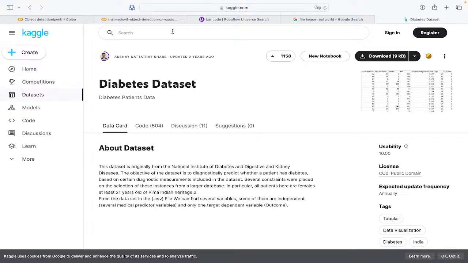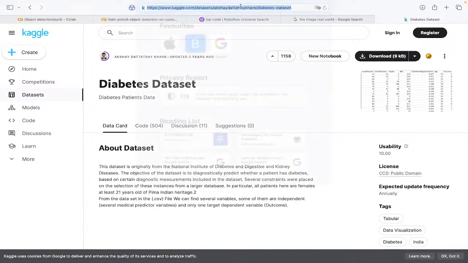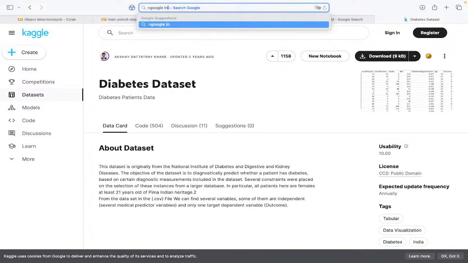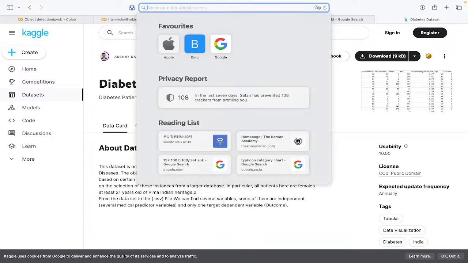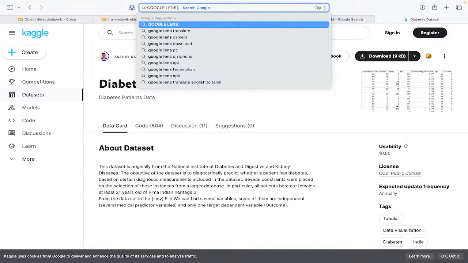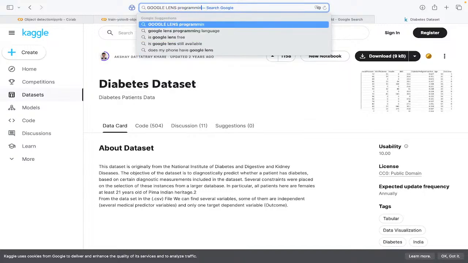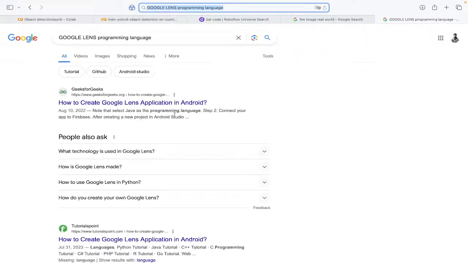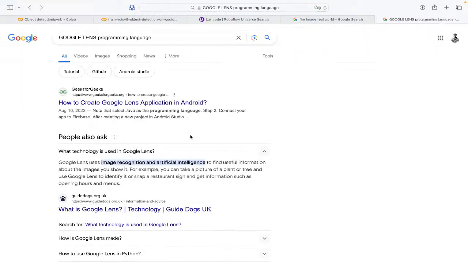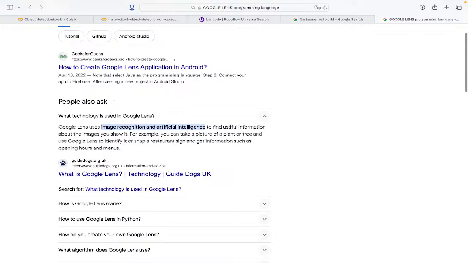All right, and the next question was how the Google Lens application is developed. I'm not sure. Maybe they have used the C++ language, if I'm not wrong. I've never searched about this. So, Google Lens programming language. All right, so what technology: image recognition and AI.